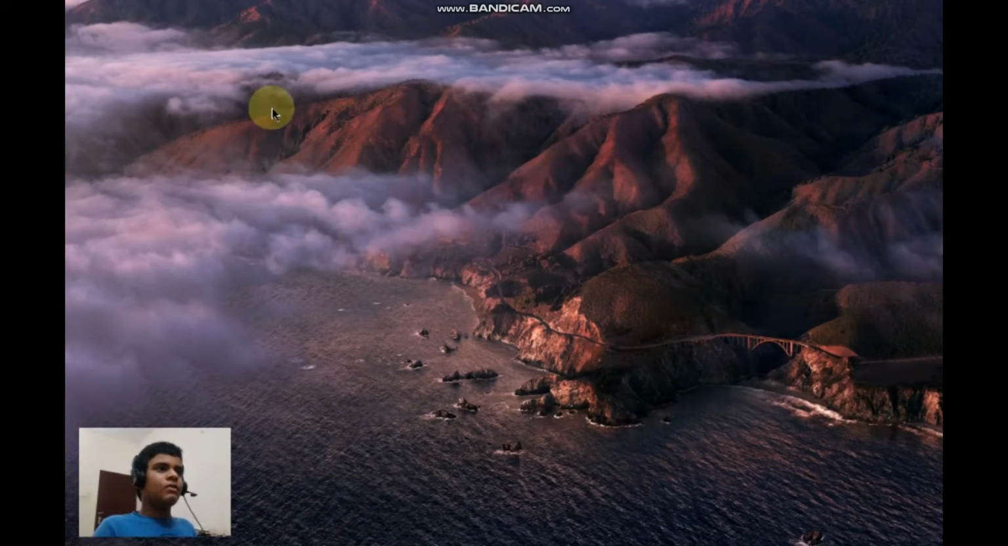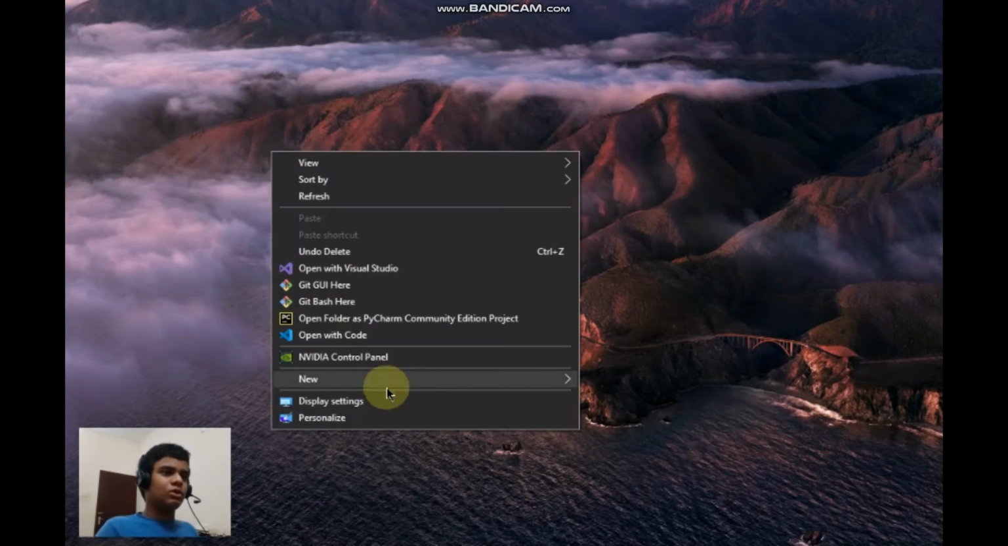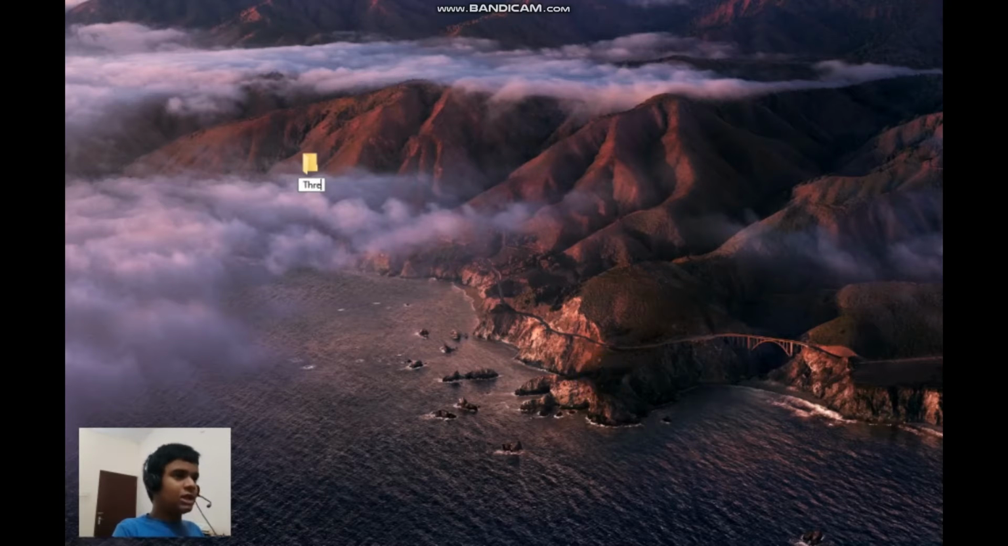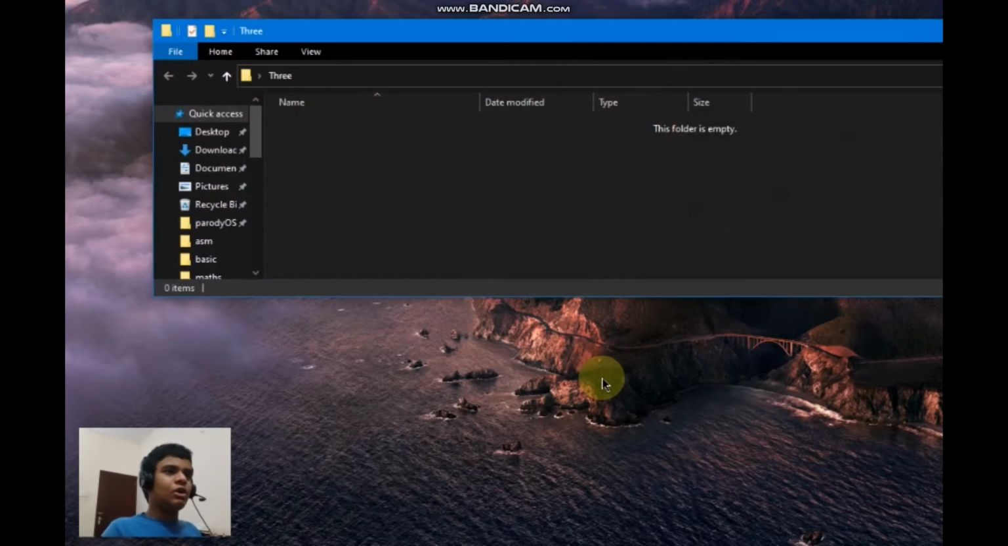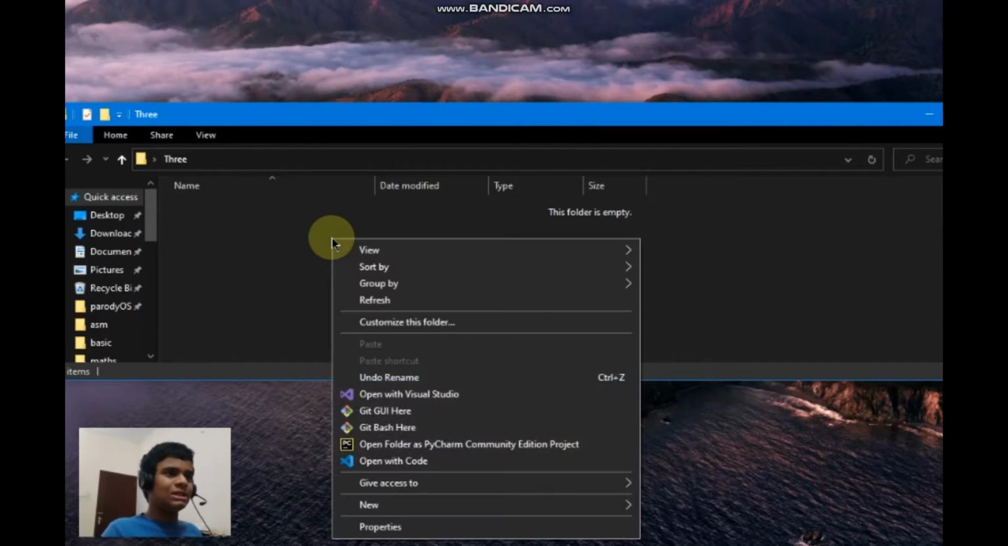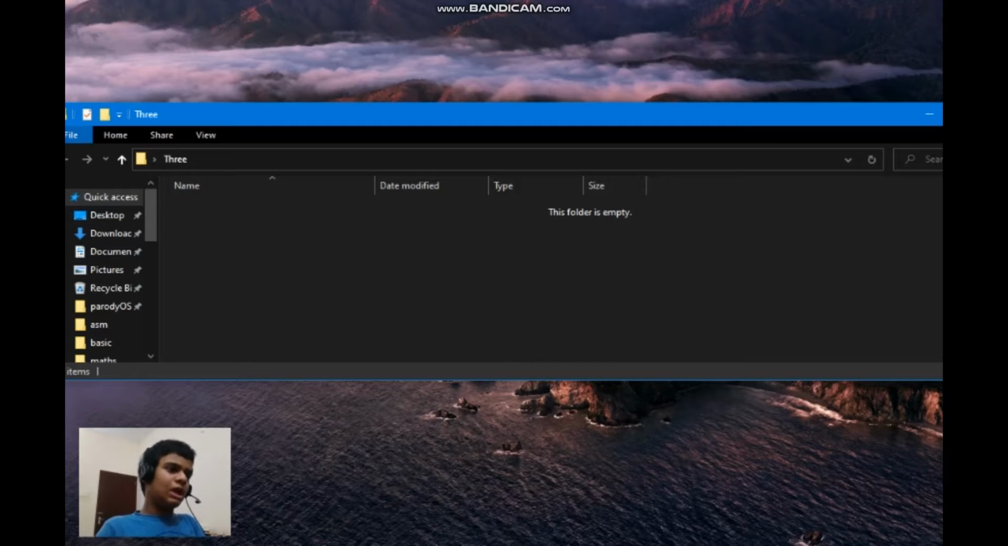For the first thing, we have to make a folder named anything, your app name. I'm going to name it tree, like that, and then go inside, right click and open it with your favorite IDE. I'm using Visual Studio Code, but you can use anything.